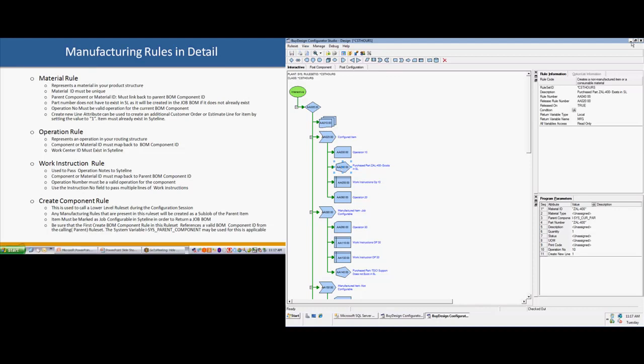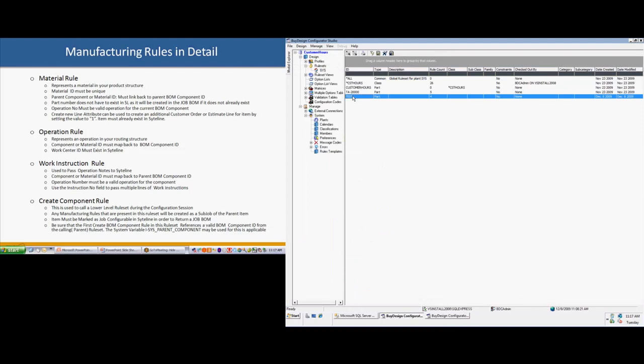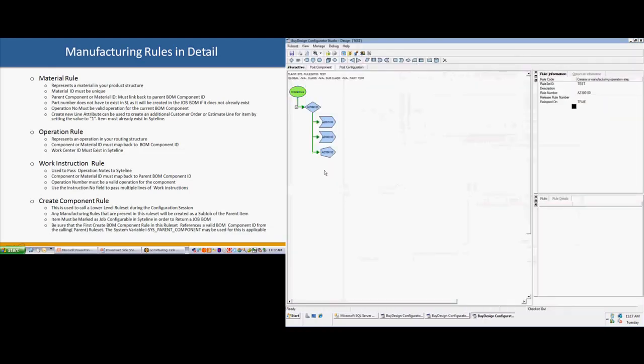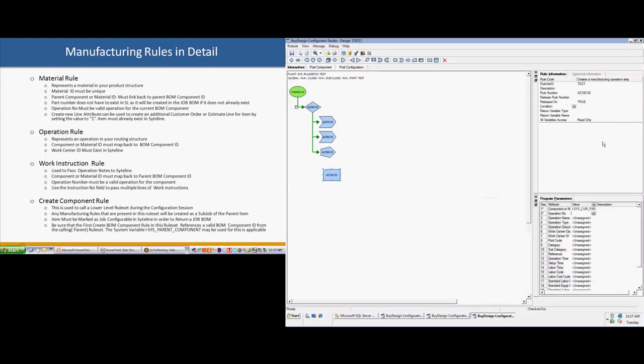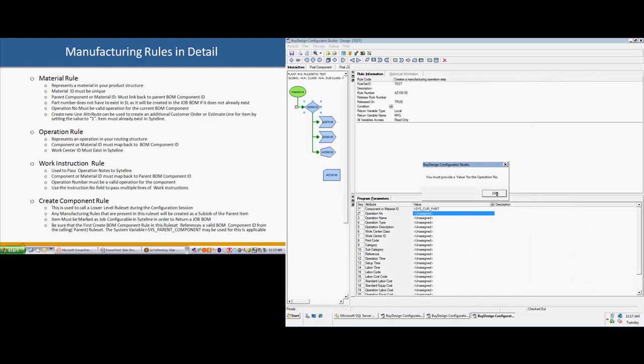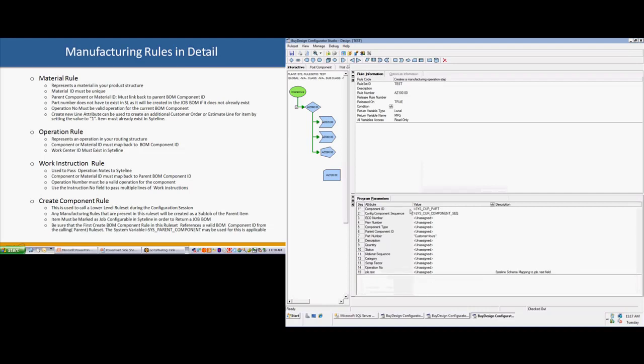Okay, so the next rule, let's take a look at an operation rule. And again, this represents an operation in your routing structure. Just put my variable name here. Make this a little bit bigger so that you can see it. So again, now we have a component ID on this field as well. So this is going to be operation 10. And this is going to be for that parent component, so its component ID was ISYSCURPART, so I'm just going to keep that. I'm going to give this operation a name, so I'm just going to call this paint.